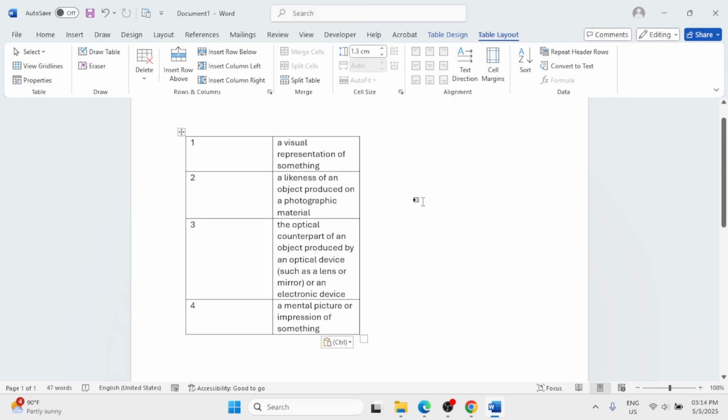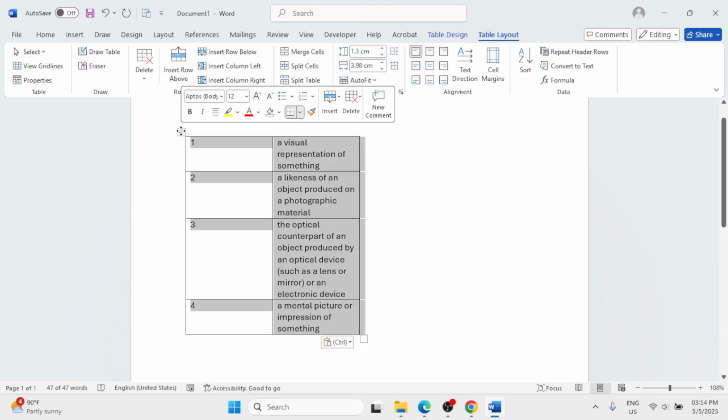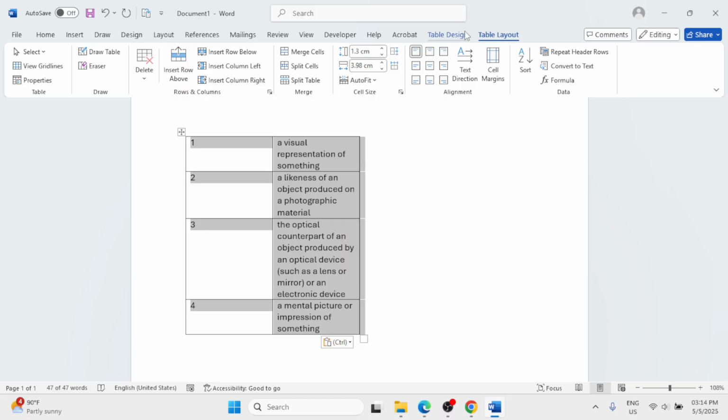The first thing that we need to do is select the whole table. How can we do that? You will notice these four arrows on the left pane. Click on that to select the whole table. Once the whole table has been selected, you will notice that two tabs will be added in the ribbon: Table Design and Table Layout. Click on Table Layout.